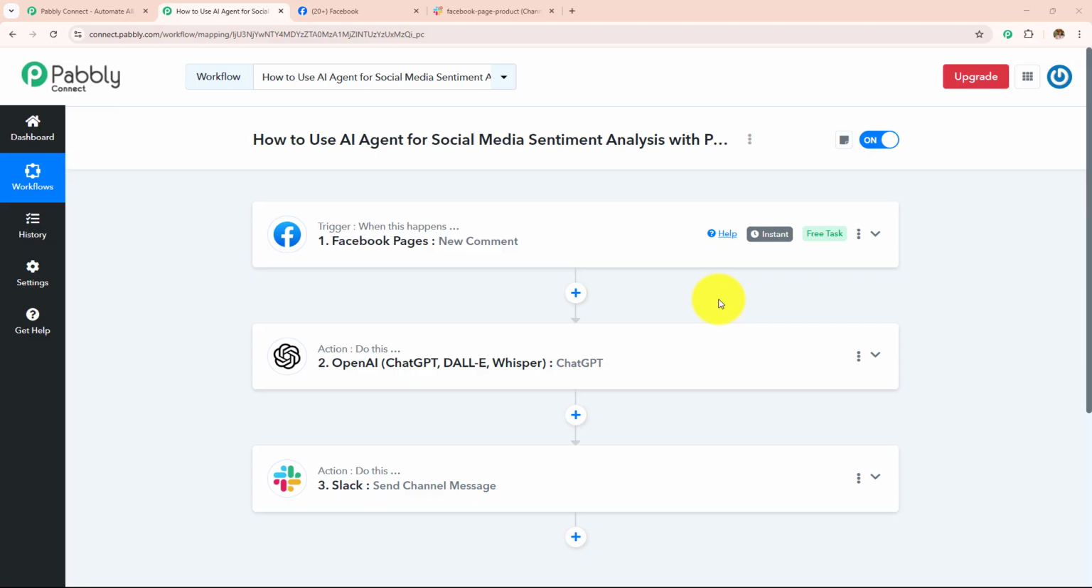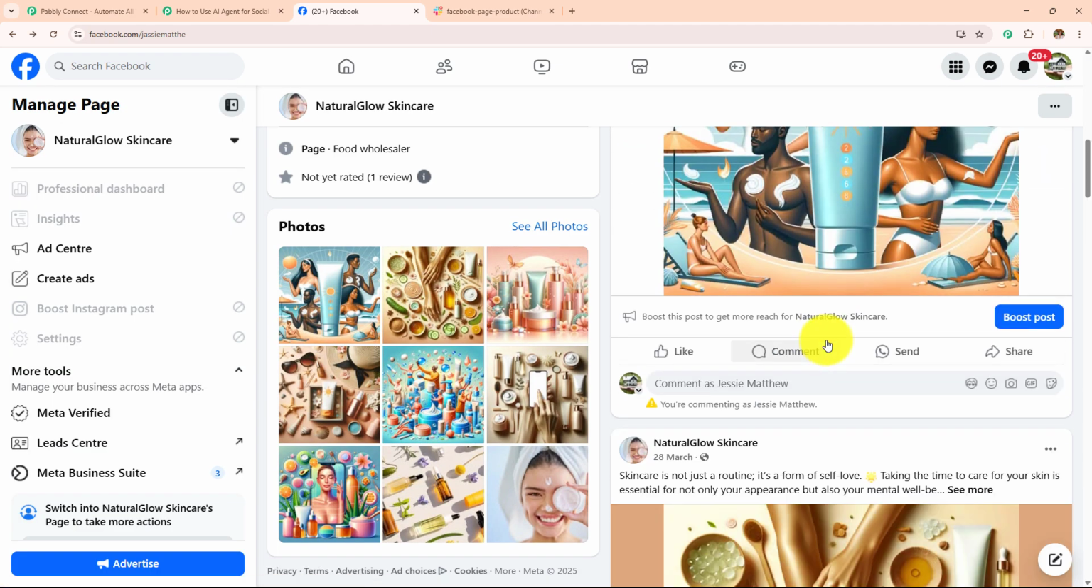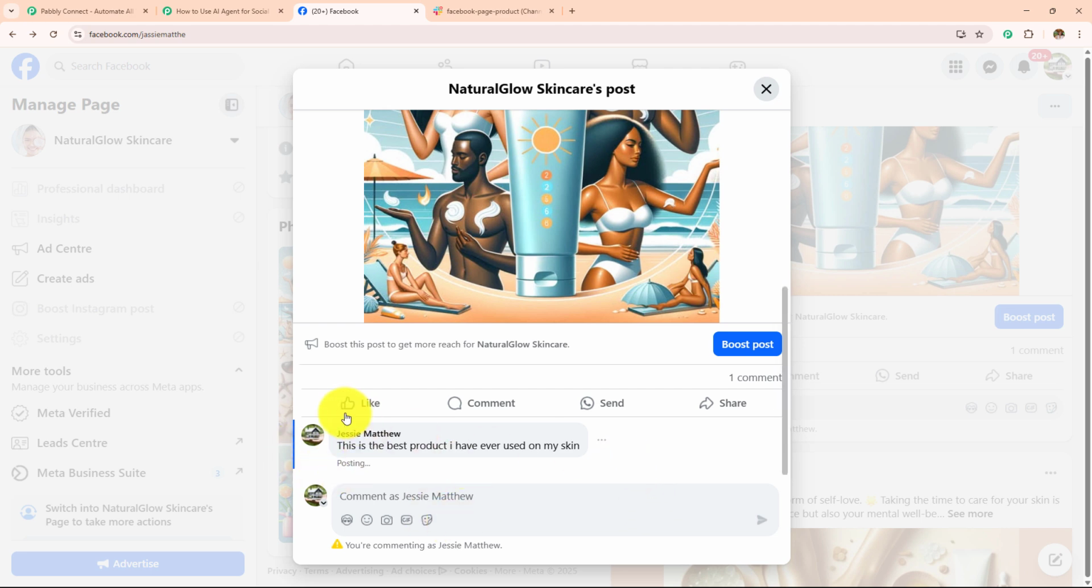In this video, we are going to see how to use an AI agent for social media sentiment analysis with Pabbly Connect. And for this, I've created an automation workflow where I have built a connection between Facebook pages, OpenAI and Slack. And now we are going to test this automation workflow once, whether it is working fine or not. For that, I'm going to open my Facebook page and comment on a particular post saying that this is the best product I have ever used on my skin. I'm going to post this comment and you will see that as soon as it gets posted, I'm going to get a notification on my Slack channel notifying my team regarding the sentiment analysis of this comment.